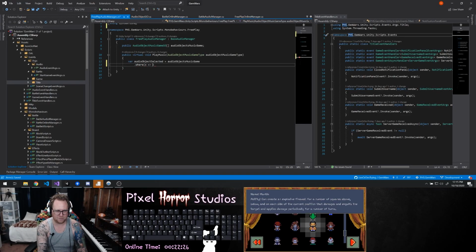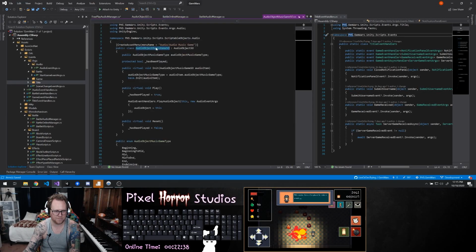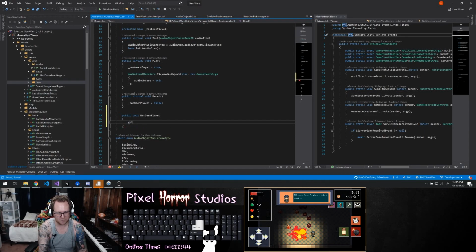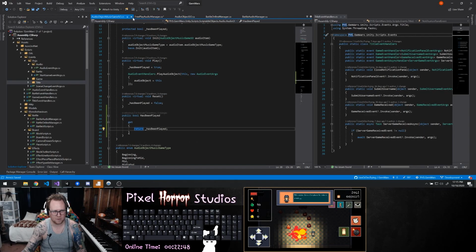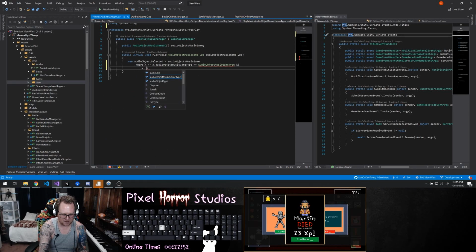And I want to get this where my audio music game type is equal to audio object music game type, and it public bool has been played, like that. And it has not been played.